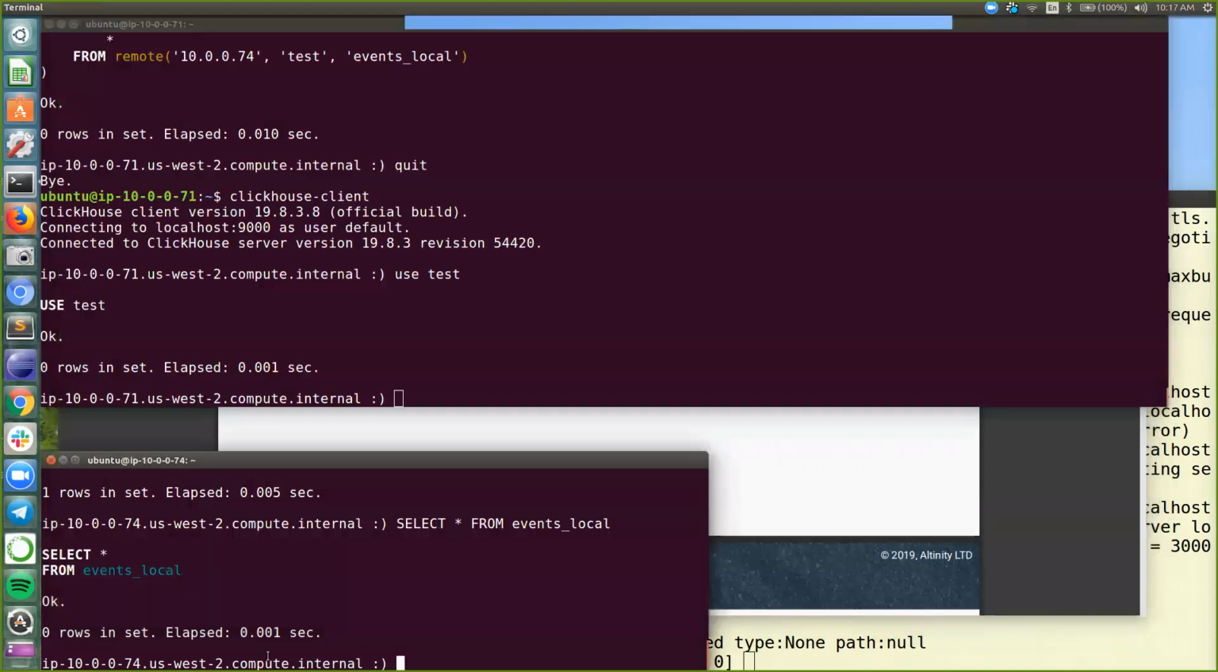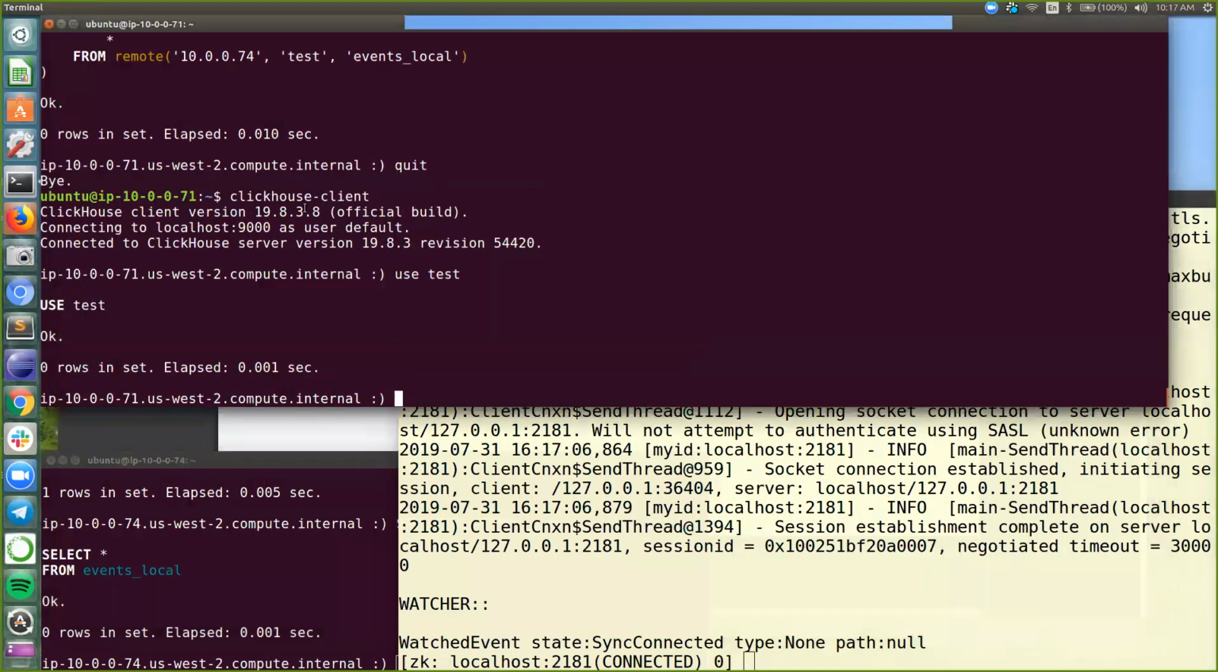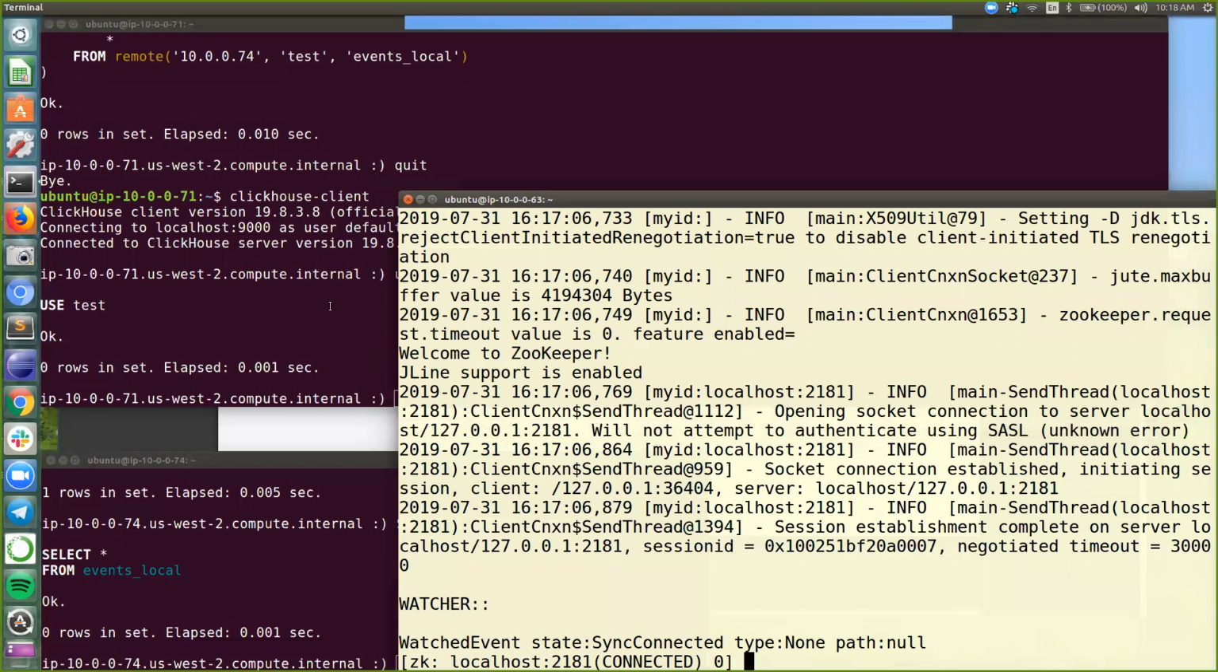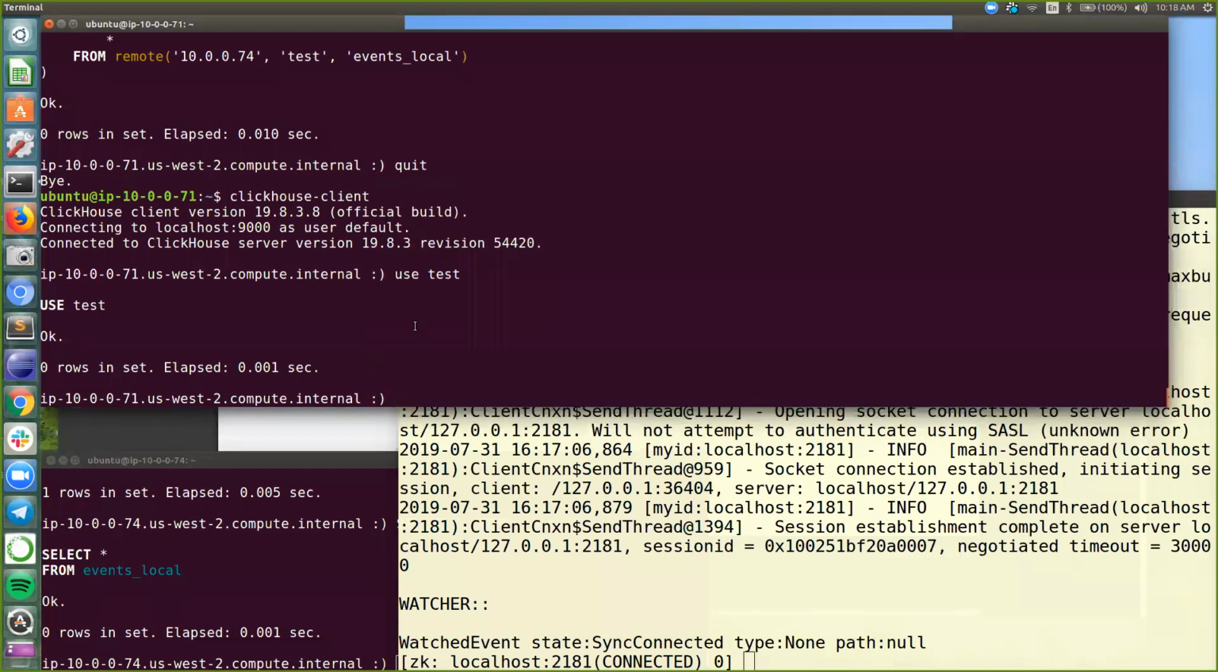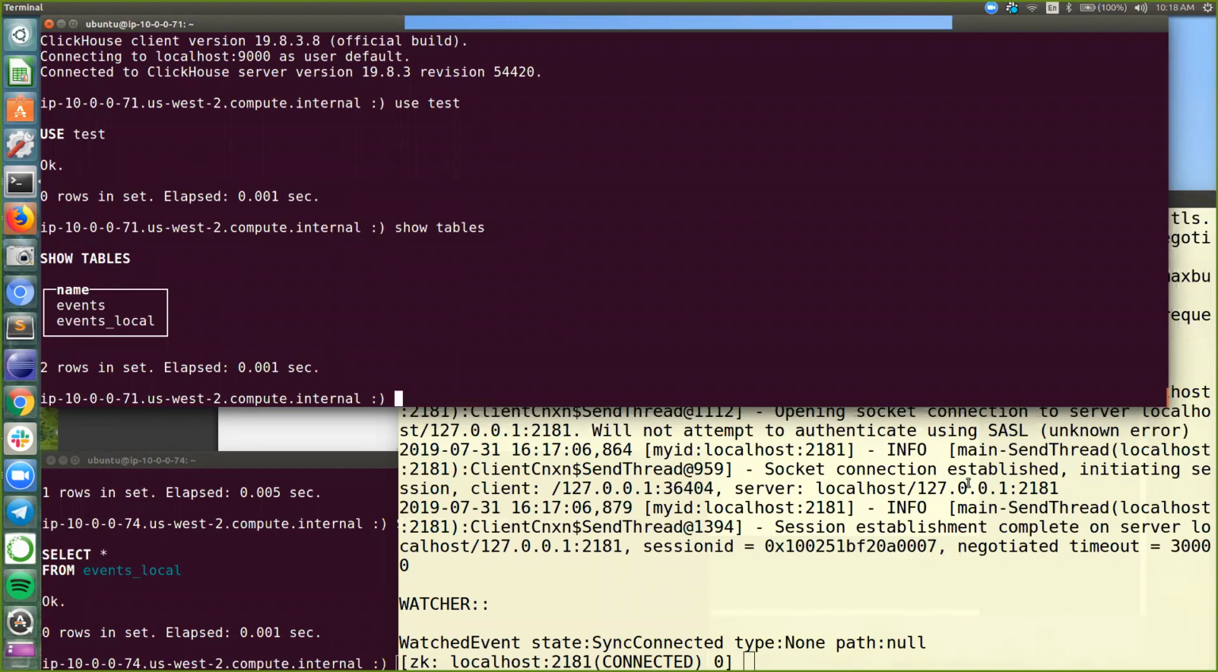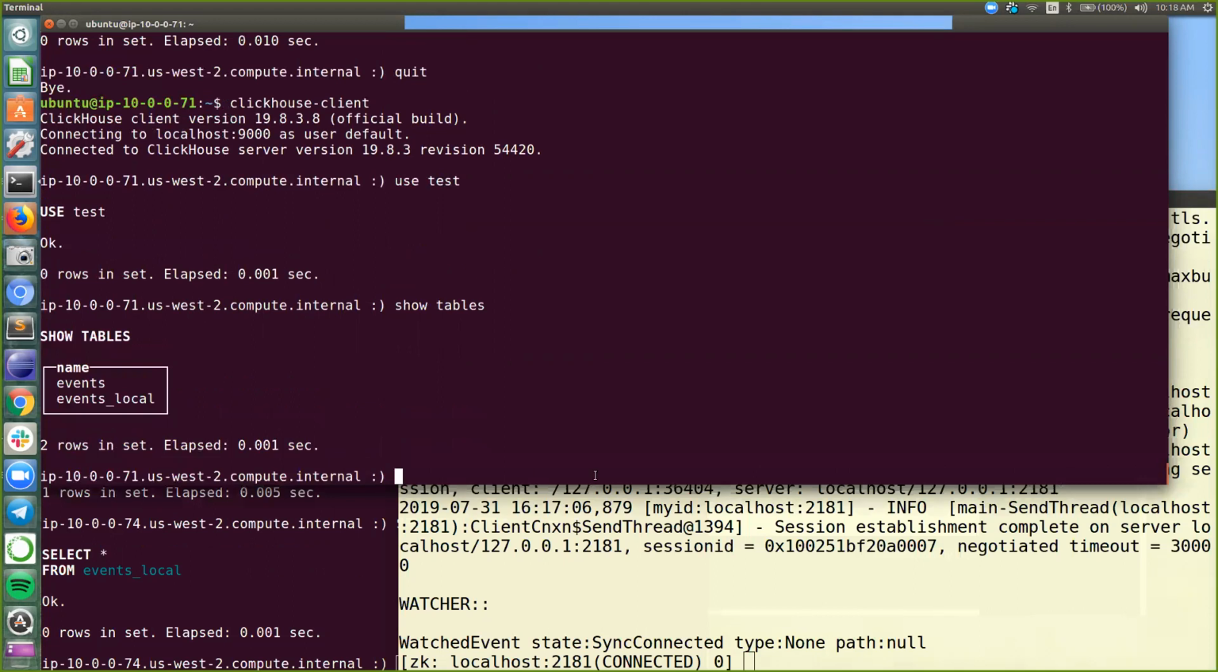a couple of windows here. What I've done is I'm running a setup where I have 4 replicas, actually 2 shards with 2 replicas each, sort of like that sharded and replicated scheme that I showed you before. And I've got a couple of tables on each of my nodes. My current database is test, and if I do show tables, you'll see that I have events and events_local. So let's look at each of these in turn.